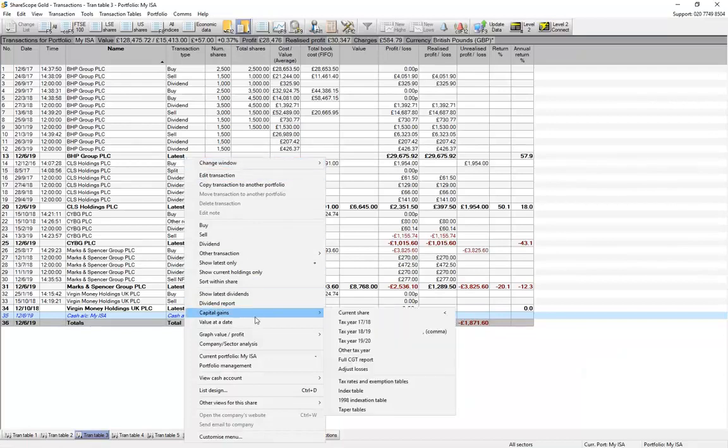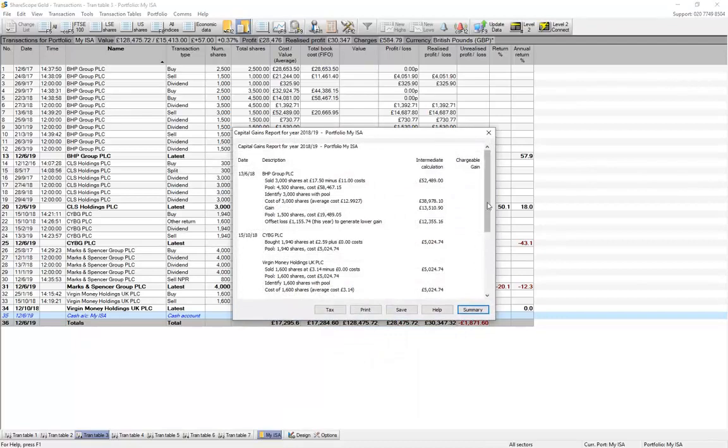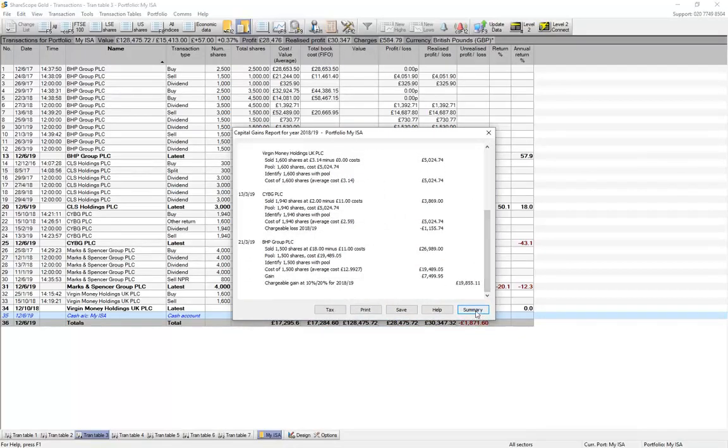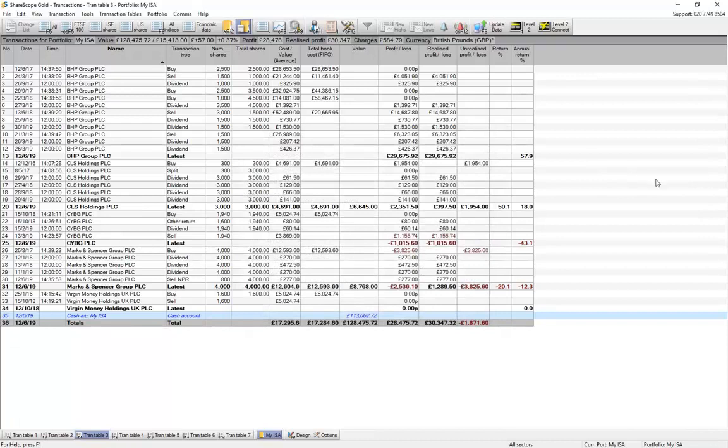If you right-click, go to capital gains, and you can call up the actual capital gains tax report with all the intermediate calculations. However, that's not the only method. You could calculate profits on a first in, last out method, which would essentially be just the opposite of what I was explaining, where these shares here would be the last ones to be sold.